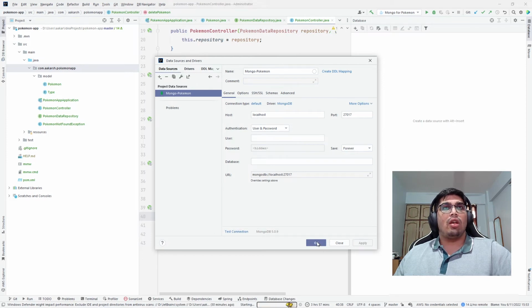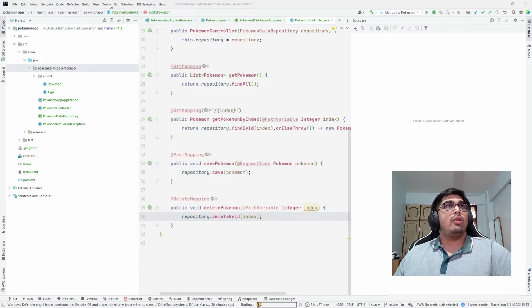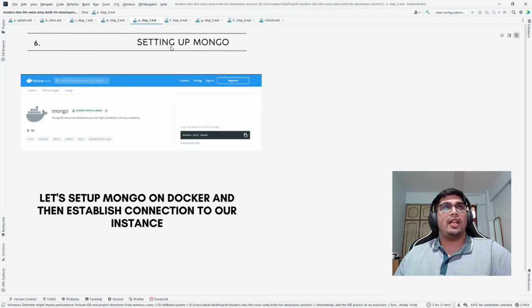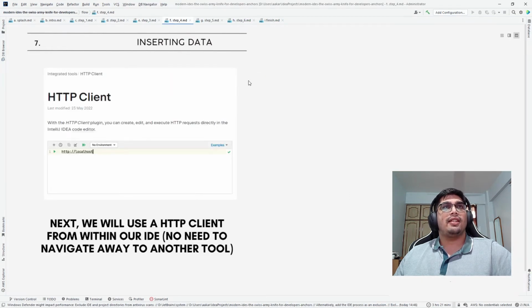All right. So now that we have set up Mongo, let's look at the next step. The next step is to actually insert some data. So we've already created some endpoints which are there. Now we need to hit those endpoints and insert data. Ideally, at this step, you would use something like Postman or Advanced REST Client or your browser to basically hit these endpoints.